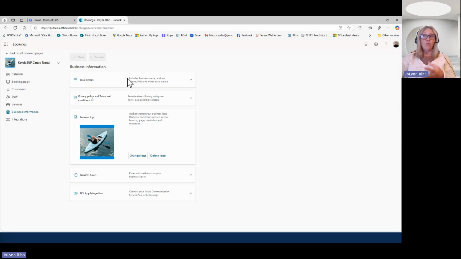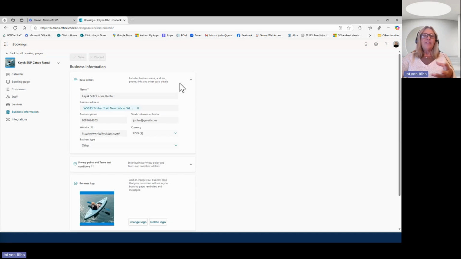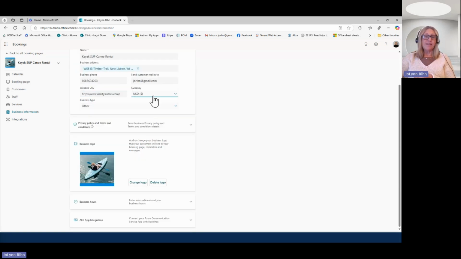I'm going to go into these basic details here. I'm going to click on this down arrow. This is where you enter the name of it. You enter an address for this, a telephone number, an email address. If it has a URL, you could enter that. This one does show currency on it. You could see this is how much it costs, currency.